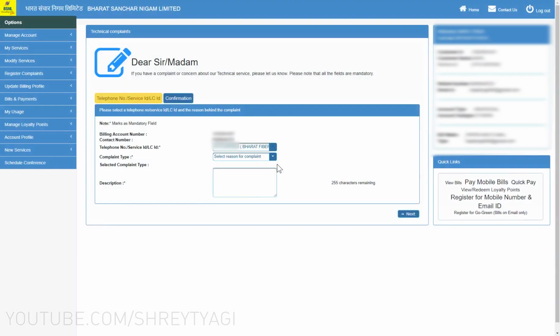Then you have to select the complaint type. As you can see, there are so many complaint reasons to choose from. Select the most appropriate one. If nothing is working, select completely out of order, or else select no internet connection. I have selected no internet connection option.